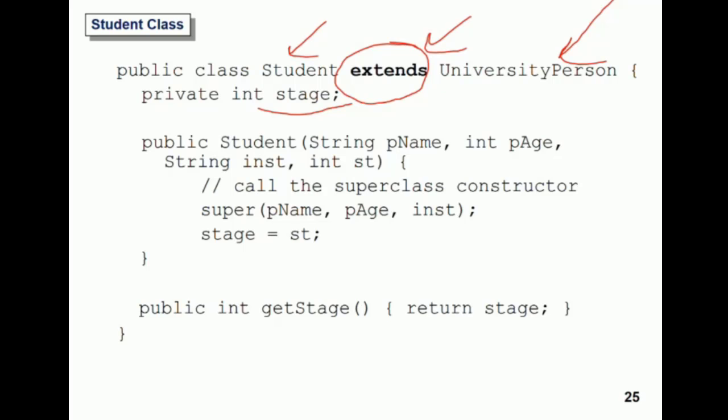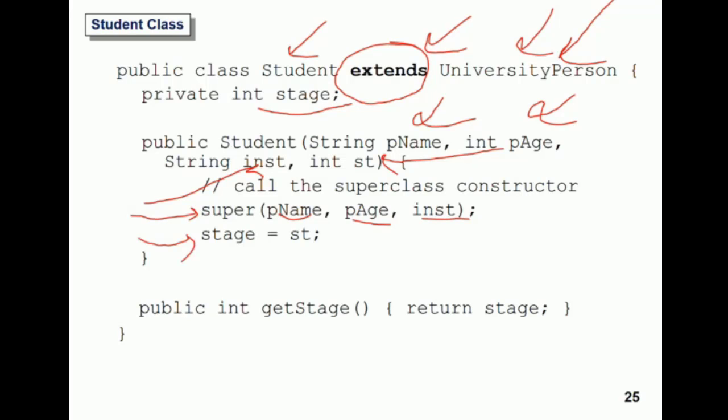And obviously within the Student, if you initialize a student, if you say something like Student s is equal to new Student, you need to be able to initialize all of their values. So you want to be able to initialize their name, their age, their institution, and their stage. For the other three variables, name, age, and institution, you just call the constructor above, the constructor of the UniversityPerson, using the super keyword again, and you just initialize the value of the stage here. So that's the specialized behavior of this class, and you just need to add the getStage method. You don't need to add the other ones because they've already been added for you.